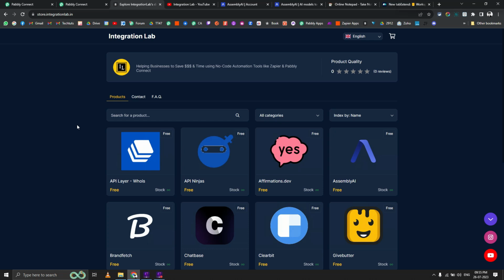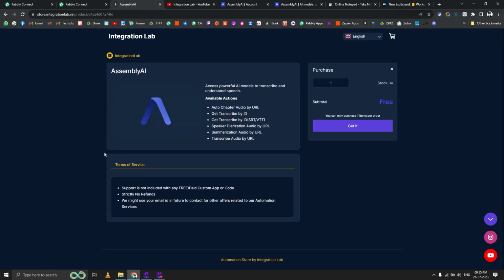We are going to deep dive into a custom app which I built inside Public Connect called Assembly AI. Assembly AI is basically a custom app which is used to create transcription from a public audio URL, or you can create subtitles in SRT or VTT format as well, and you can do speaker diarization and summarization as well. All of those things are possible with Assembly AI.